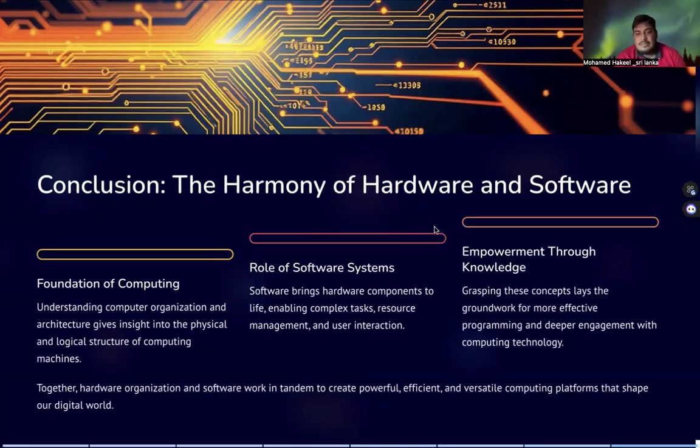Empowerment through knowledge: grasping these concepts lays the groundwork for more effective programming and deeper engagement with computing technology. Together, hardware organization and software work in tandem to create powerful, efficient, and versatile computing platforms that shape our digital world.